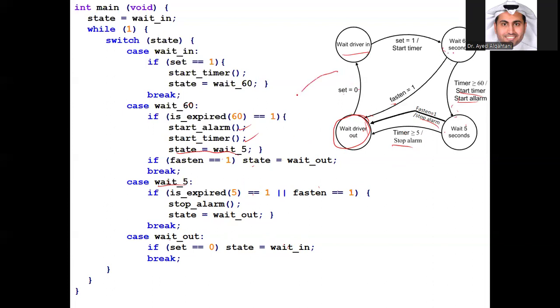So you can see the mapping between the state diagram or the flow diagram and the code. It's very important to know how the code works. So let's say that there is a car without a driver. What happens in the code? It will go here. Initially, it will be waiting for a driver for this state. Is the set equal to 1? No, there is no driver. So it will break and go again.